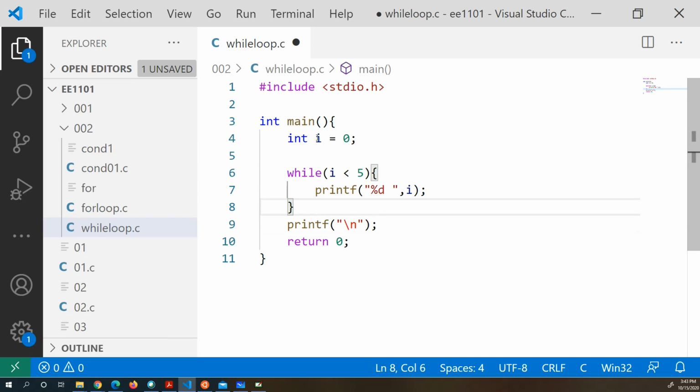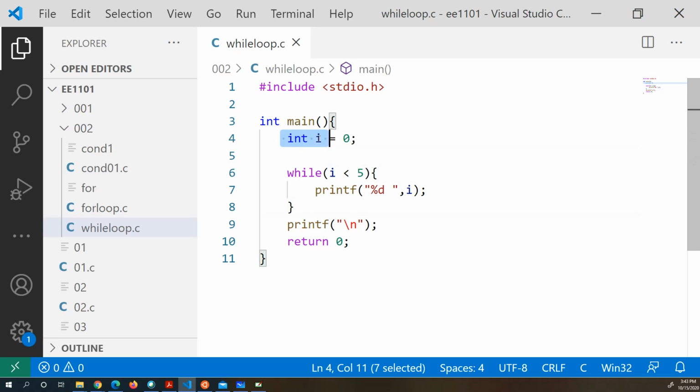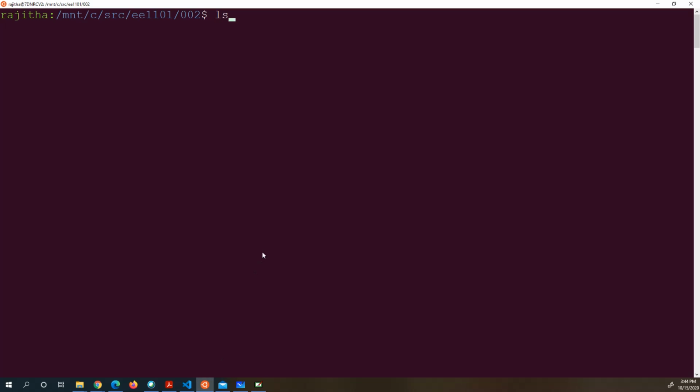So now we have an initialization and we have a condition, but we don't have an increment. So we will see what happens. You can see this condition is always true because I will always be 0. But we will just compile this.